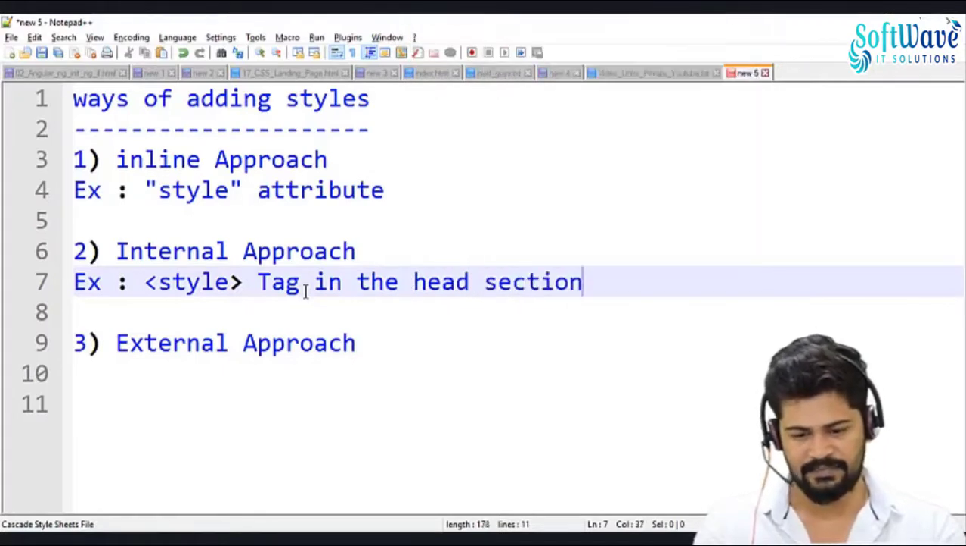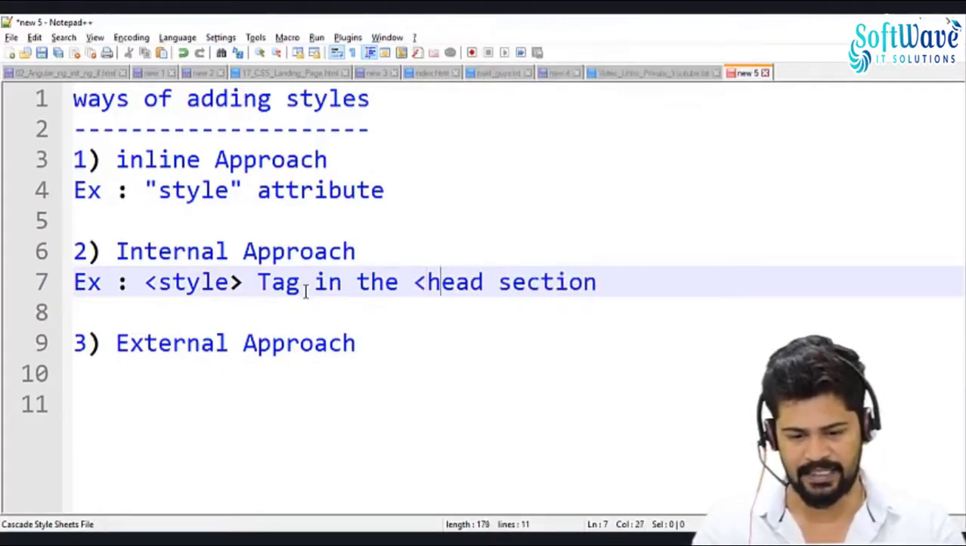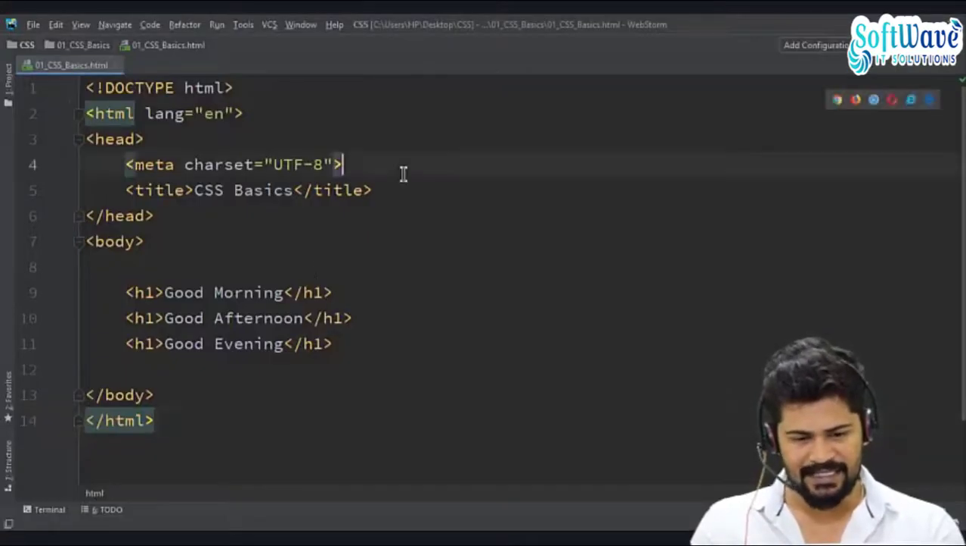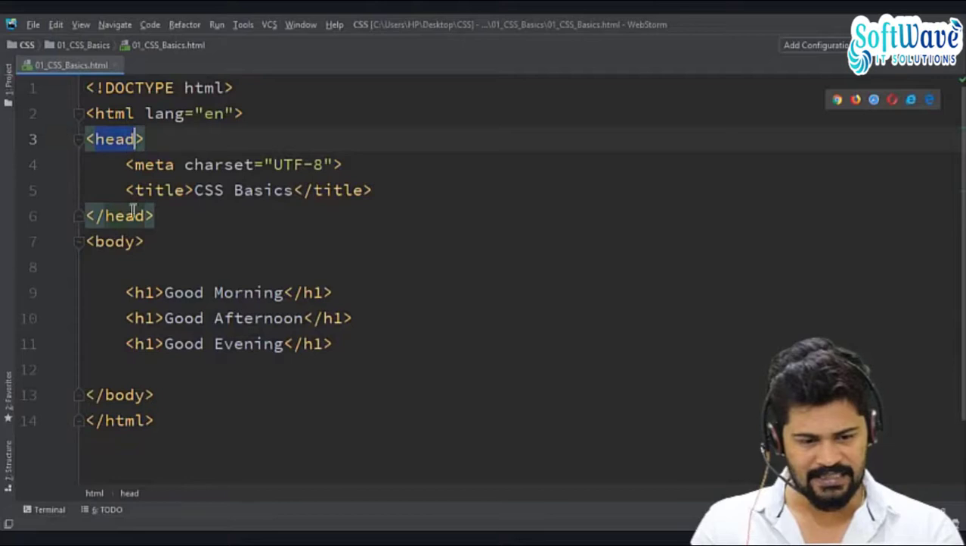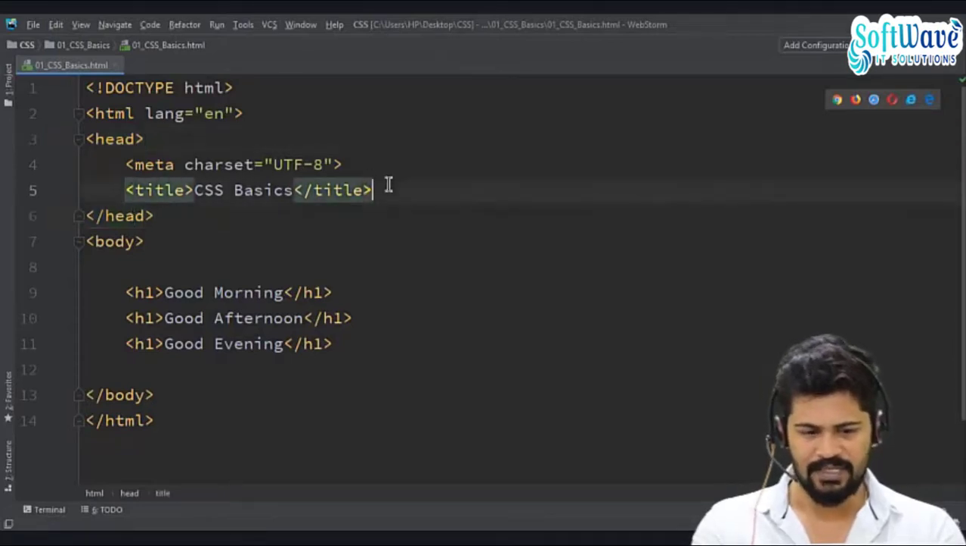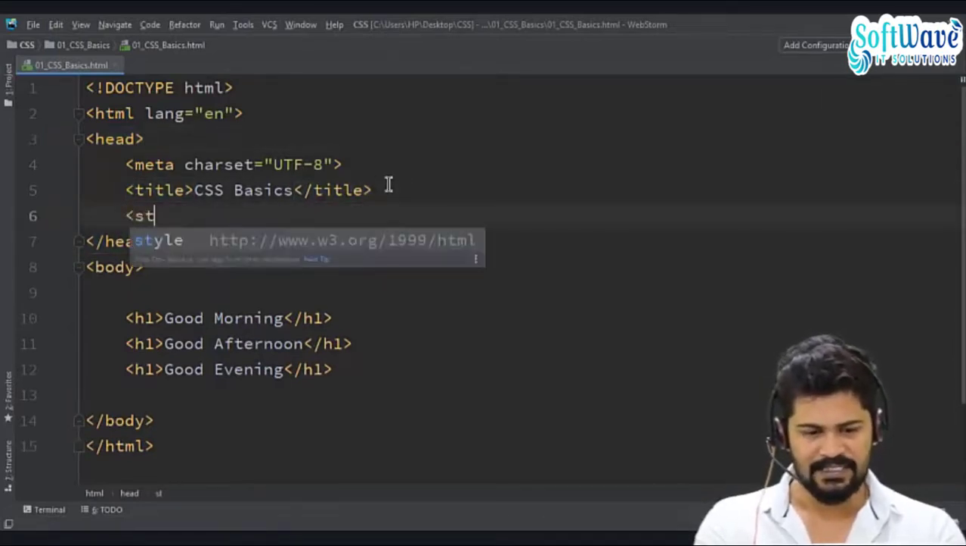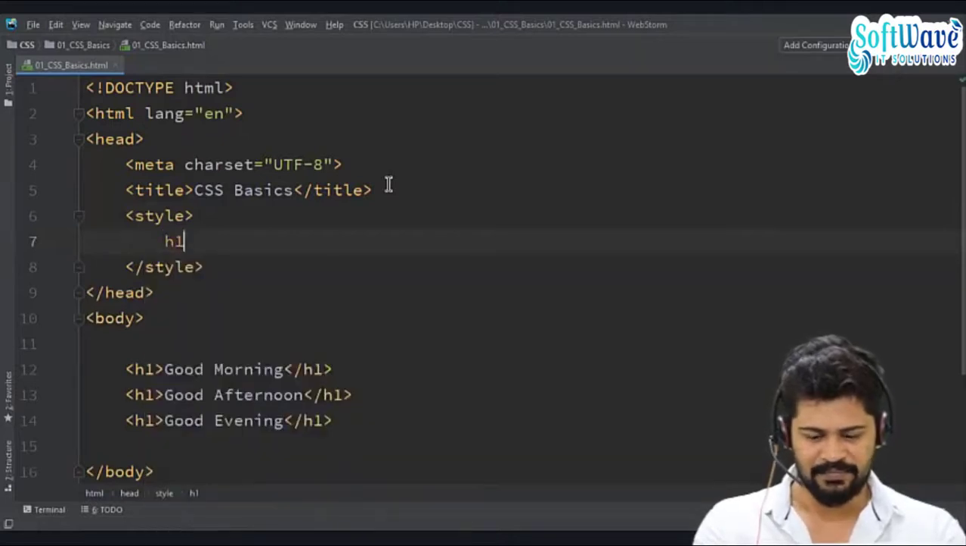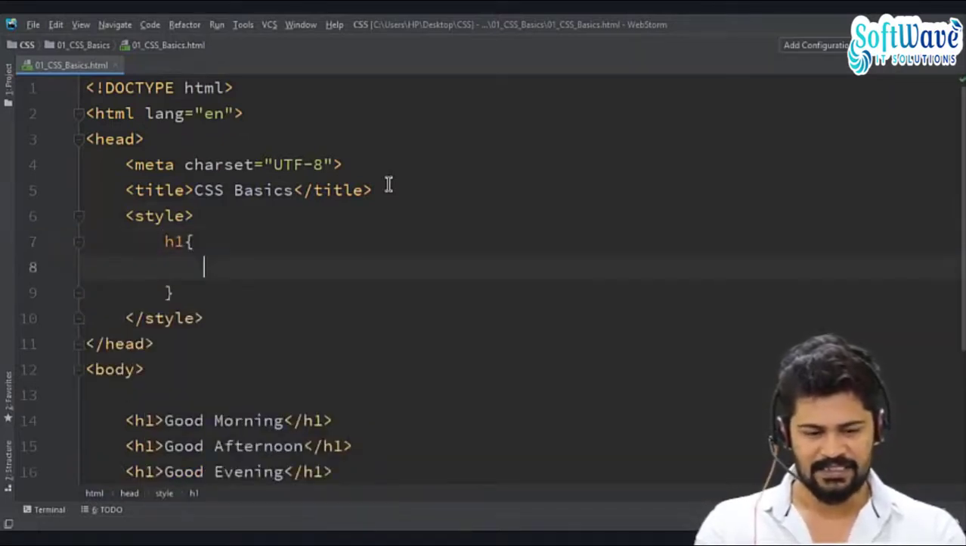In the head section, I mean inside the head tag. In the head section, this is where the head starts and head ends. Below the title, let's write one style tag. Inside it, you can write some styles.